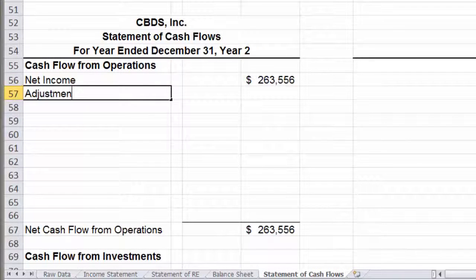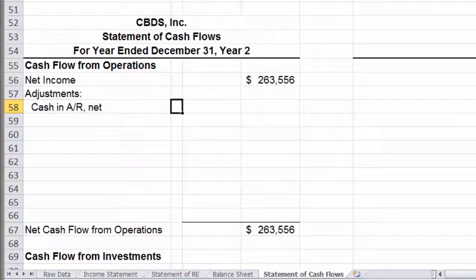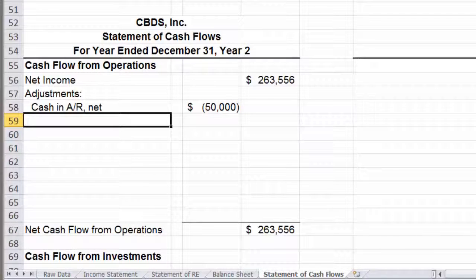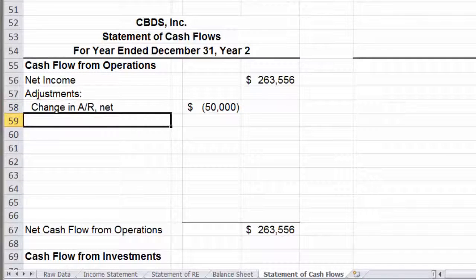And then I'm going to make a series of adjustments. So I'm going to start with the change in accounts receivable net, and that was a negative 50,000. And again, I repeat, I'm typing them just so we don't have to scroll back and forth. I actually really recommend that you link them. Next, I'm typing cash. I got cash on the brain. Should be change in accounts receivable net.